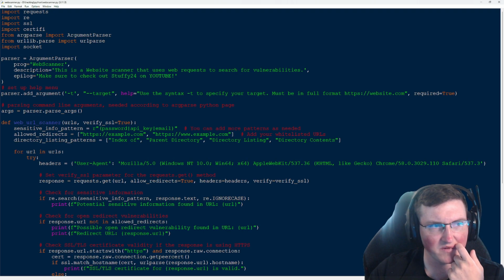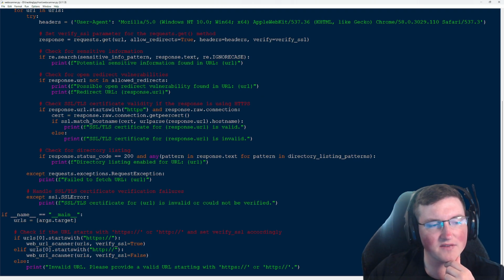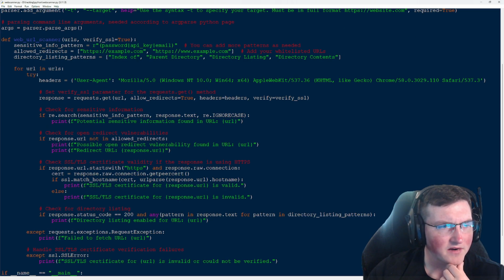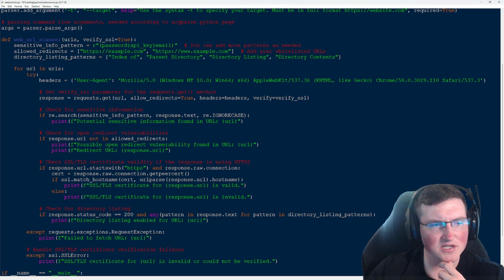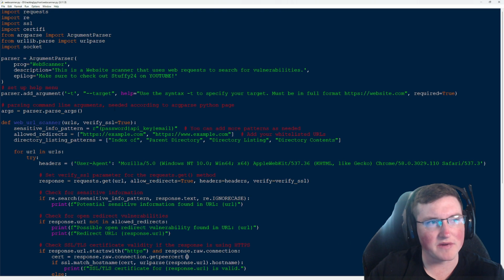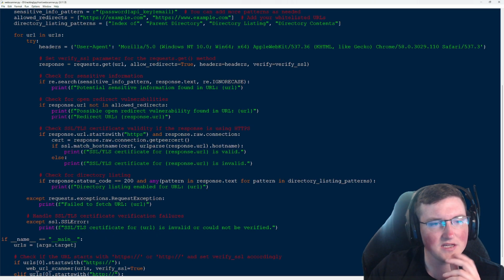If you remember up here, we have verify SSL. And then if it's false, we're just going to skip that. We're not going to do the verify SSL. We're going to keep that false. So where were we at here? Okay. So if it starts with HTTPS and response.raw connection, cert equals the response raw connection, and then get peer cert. So that's where we imported the certificate.